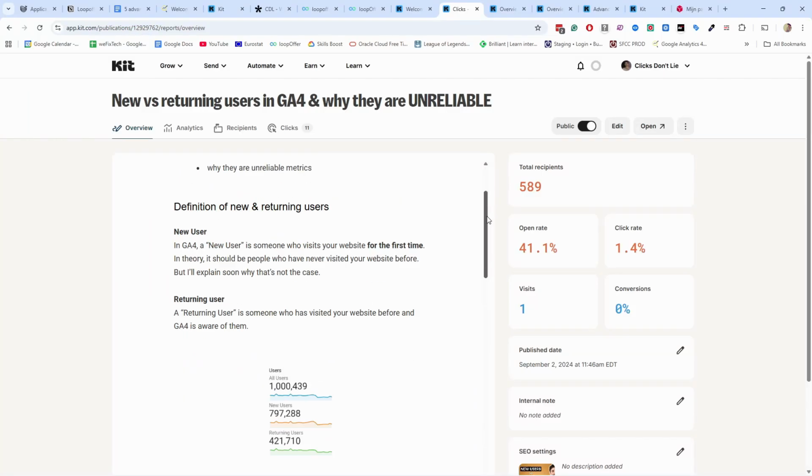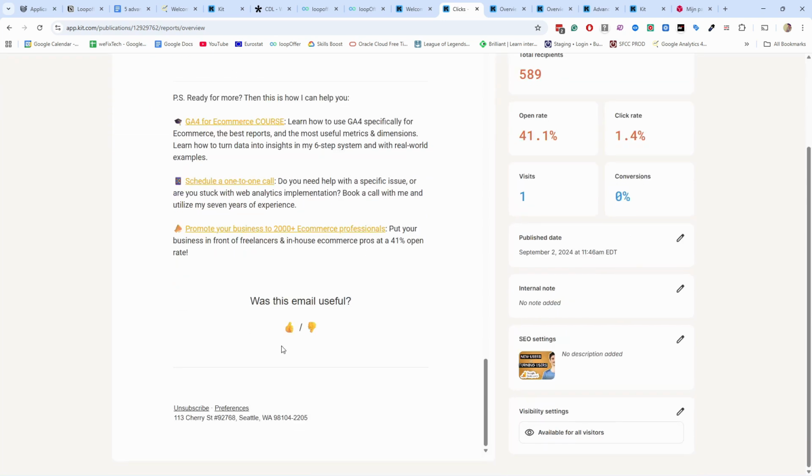So my fourth advanced feature is kind of nice to have, because here, if I scroll down, I just have, was this email useful? And then it's 2 links, yes or no. And then I can see in Kit how many people liked it and how many didn't. And this just gives me a bit of a measuring stick to see how well people respond to my content, or different types of content.